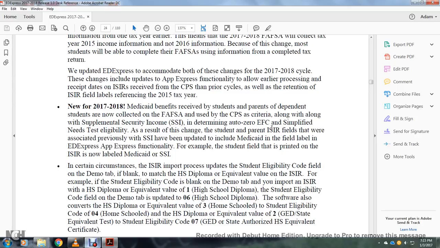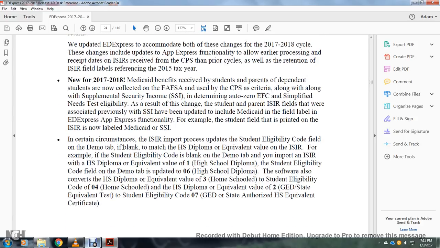The student and parent institutional student information record fields that were associated previously with the student's social security number, income, and social security income have been updated to include Medicaid, with the field name labeled in EDExpress functionality. For example, the student field that is printed on the institutional student information record is now labeled Medicaid and student SSI.